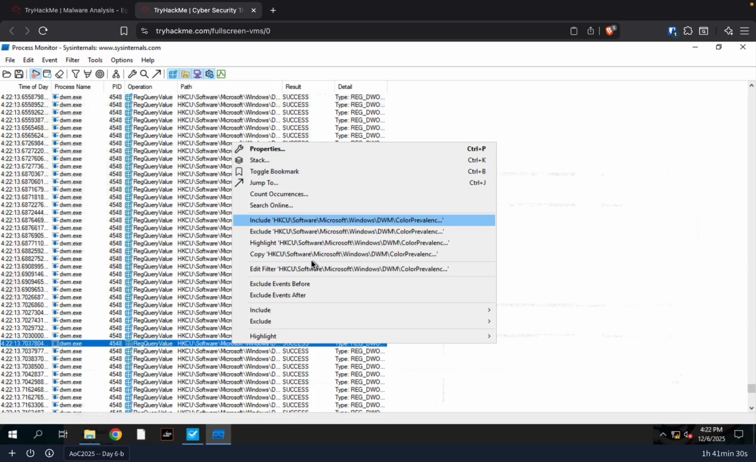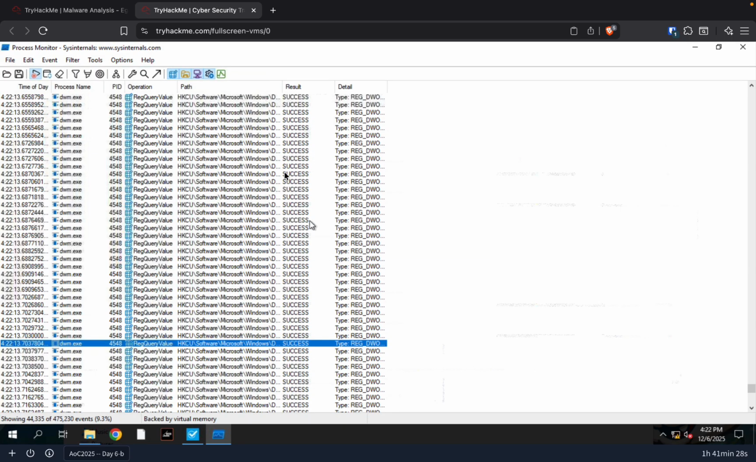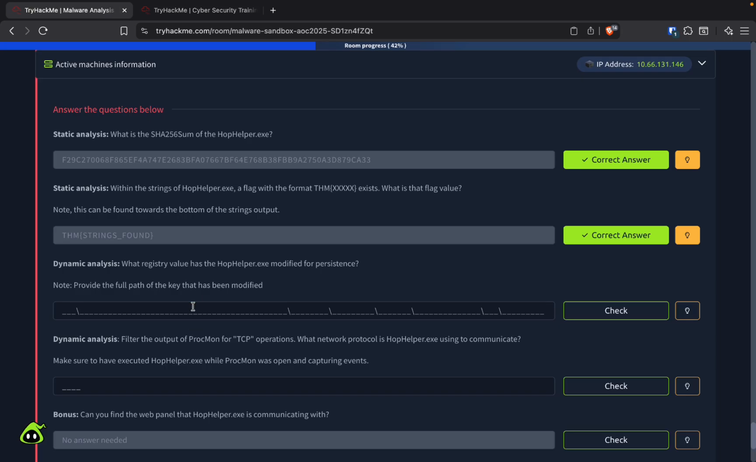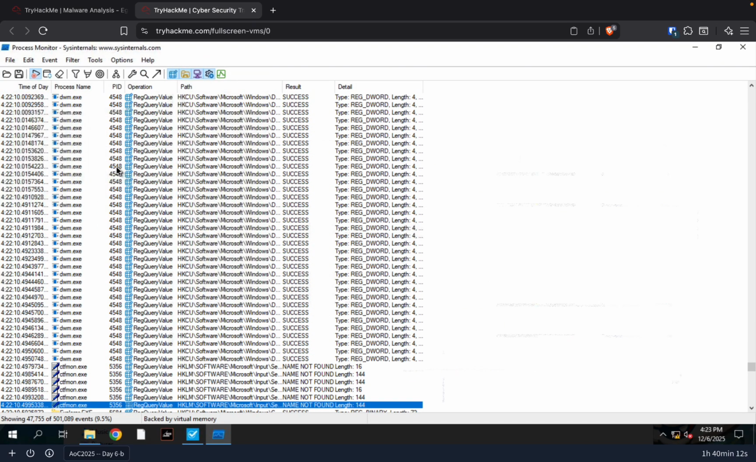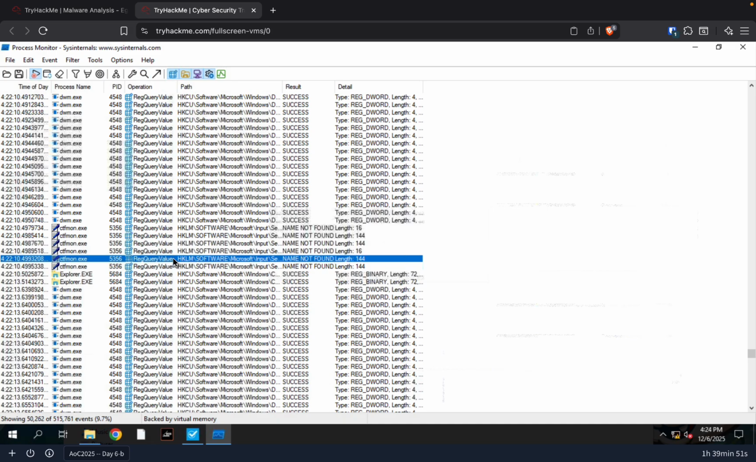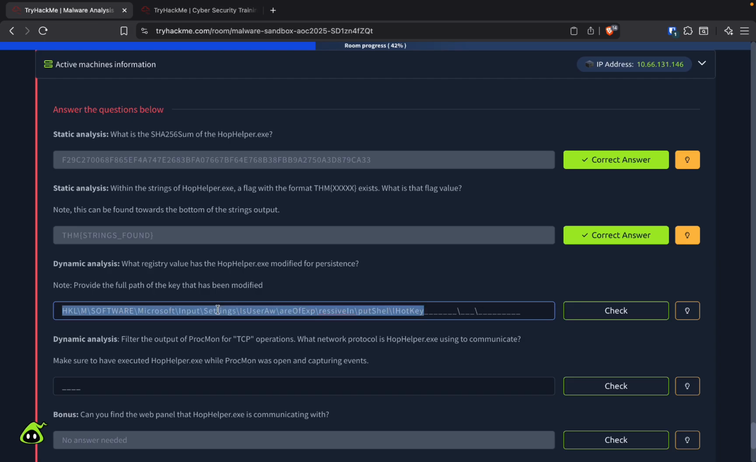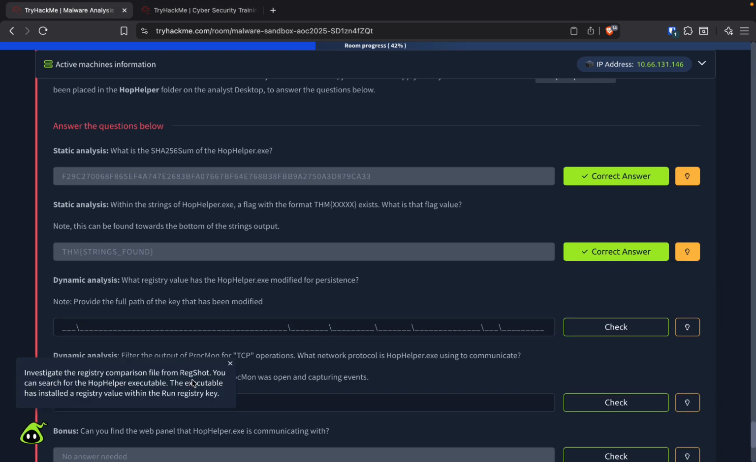Let's go ahead and copy this path and see if this is what we need. Nope. Let's search for a key. Still not it. So it's saying that we need to go look in Regshot.